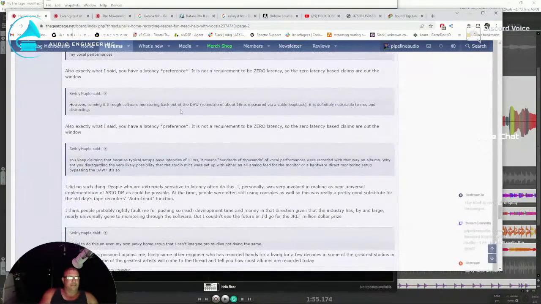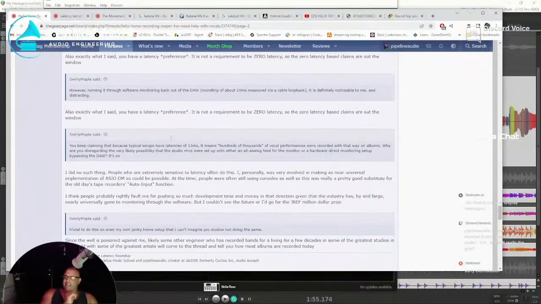Says, however, running it through software monitoring back out the DAW, round trip of about 10 milliseconds measured via cable loopback is definitely noticeable to me and distracting. Again, you. Also, exactly what I said. You have a latency preference. It is not a requirement to be zero latency, so the zero latency based claims are out the window. You guys can't admit that.